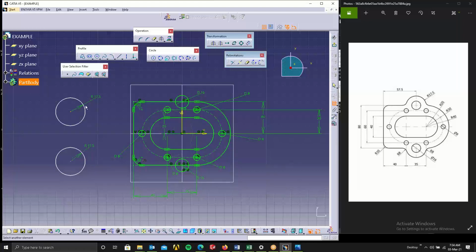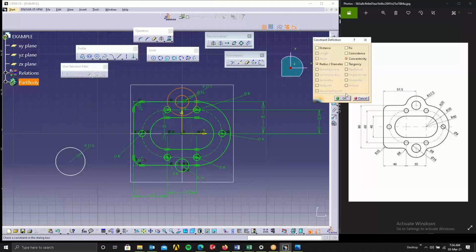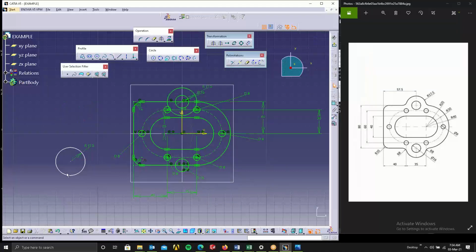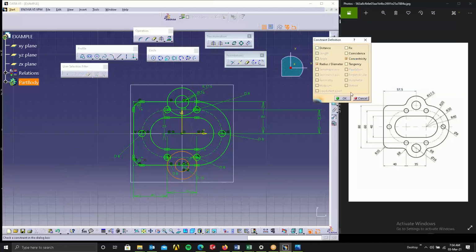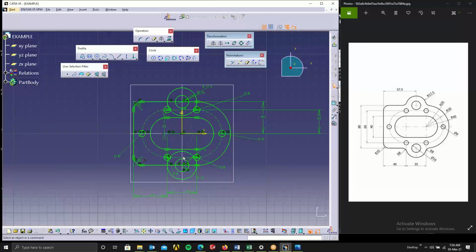So what I'll do is, see, instead of selecting the center point, I can straight away select circle to circle. So I can give a concentricity constraint. Same thing over here. I can select this and I can select this circle. I can give concentricity option. So here, what I can do is double click on trim option, get rid of this.